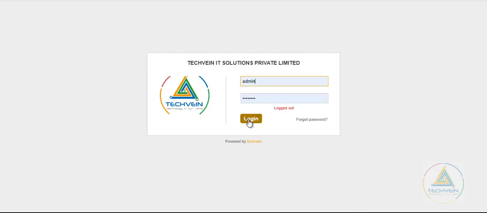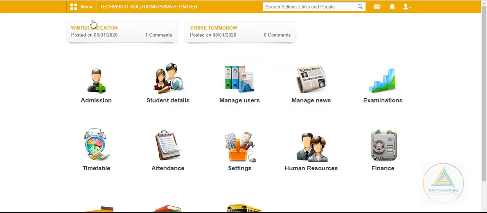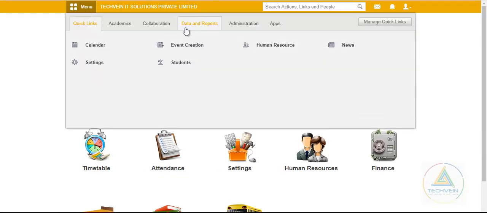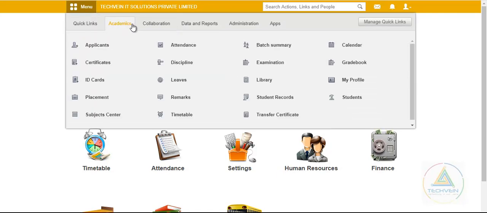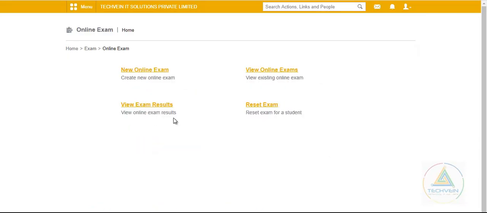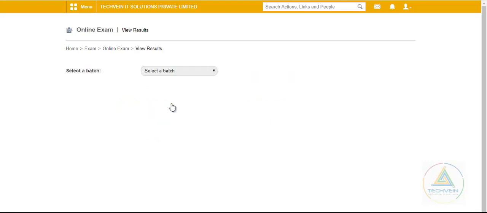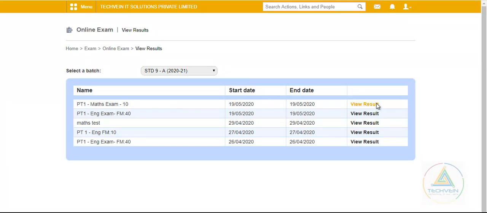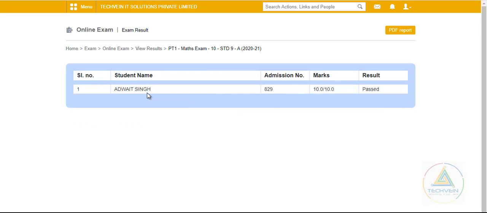Log in as the admin or the exam controller. I will come to see the results over here. If I go and select the batch, see against math, view result. Here see, the student who has taken the exam, he has got the marks, his admission number, and what is the result. From here we can generate the report, online report card also.